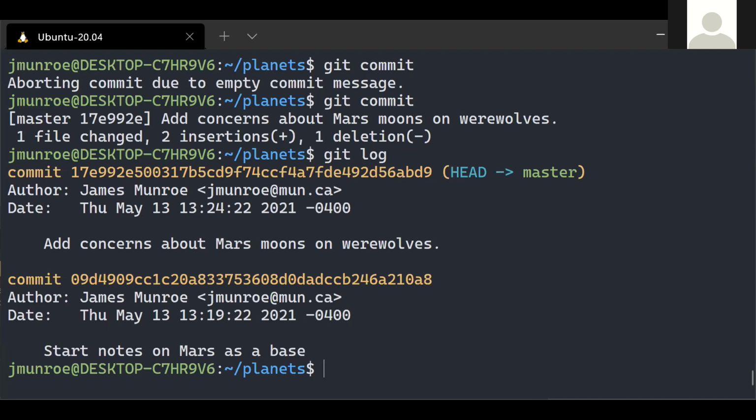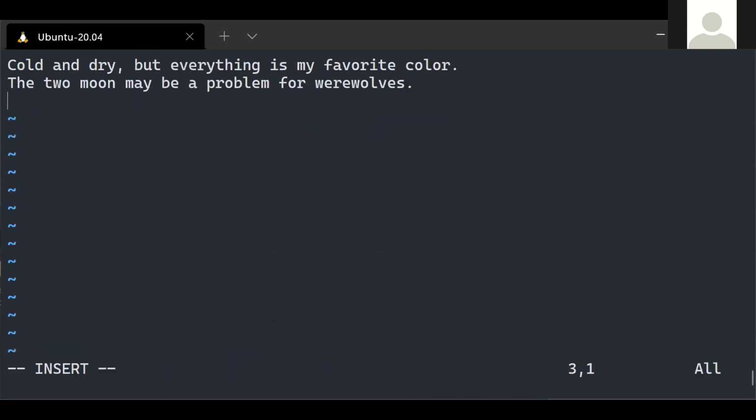Okay, so let's continue to add some data to it. Okay, so let's go ahead and add to my file again, make a third change. Okay.